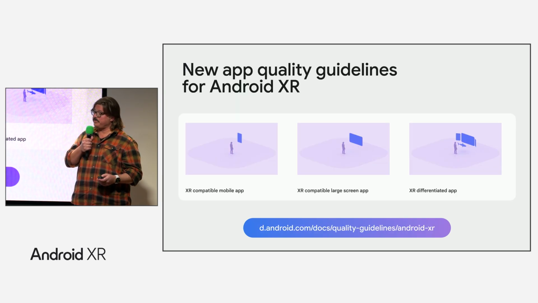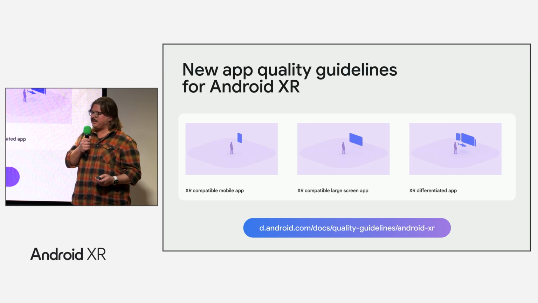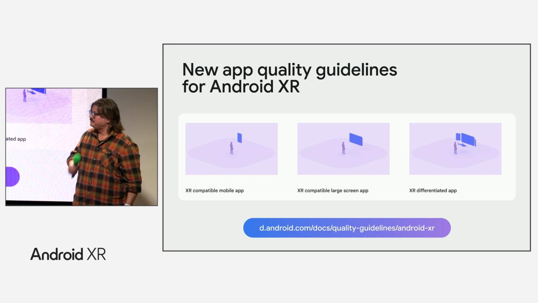Once you're familiar with how to build, to ensure your app delivers a great user experience, we've also provided new app quality guidelines for Android XR. Like our app quality guidelines for other form factors, these provide a structured checklist for evaluating which details to focus on to ensure your app will delight users and stand out on Android XR. Your testing will likely go well beyond what's in the quality guidelines, but the quality guidelines are a great place to get started when you're wondering what high-quality experiences look like on Android XR. And with that, back to you, Stefan.